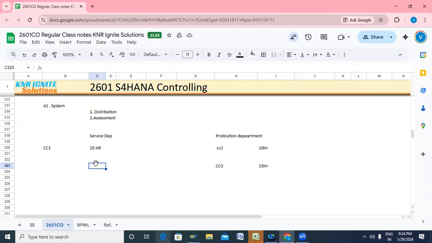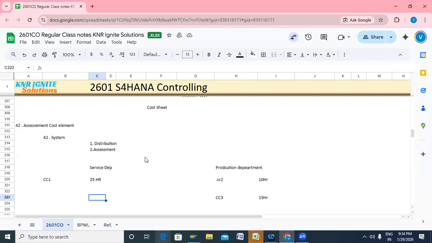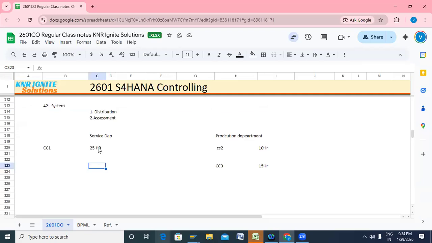At a high level, these cost elements carry the cost from one department to another, one cost center to another cost center, one cost object to another cost object. So that's the main purpose we are understanding overall. In distribution, whatever cost is incurred in the service department, if some people worked in the production, you can transfer the cost. Any questions so far?